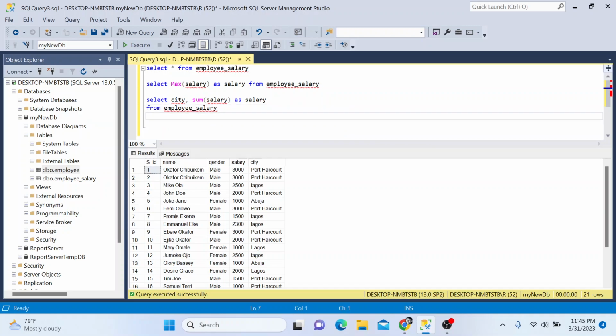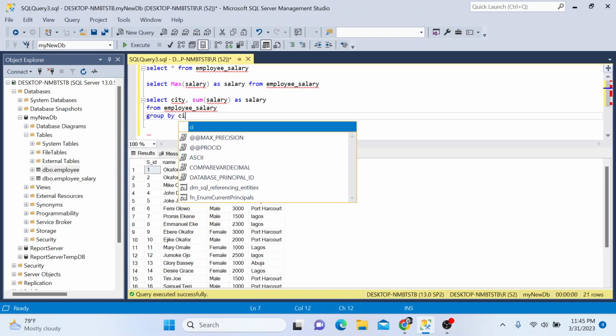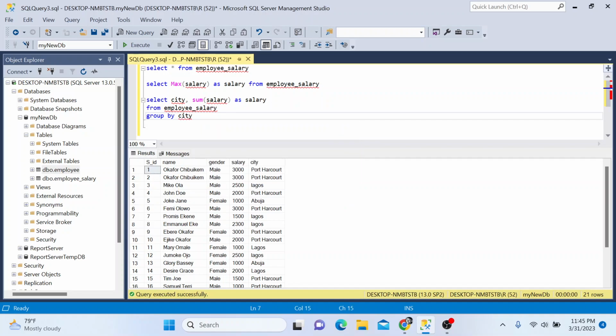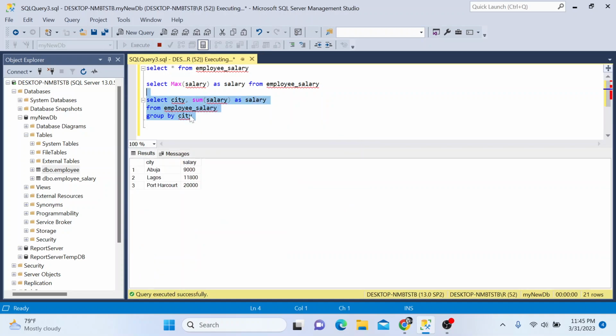And then we'll now add the aggregate function. We'll now say group by city. So now if we run this code, we'll see that it's now grouping by the city. So what the organization pays the staff in Abuja is 9,000, in Lagos a total of 11,800, and in Port Harcourt a total of 20,000. This is how the group by clause works.